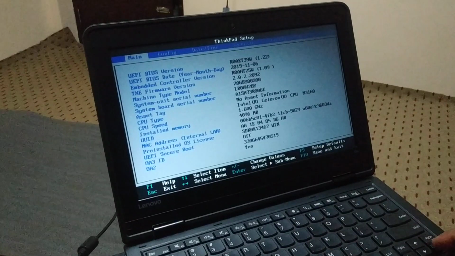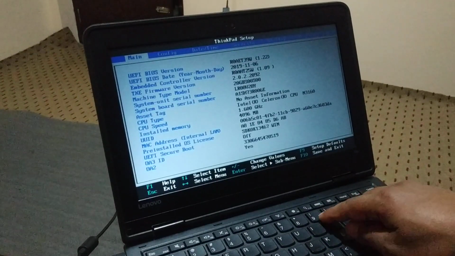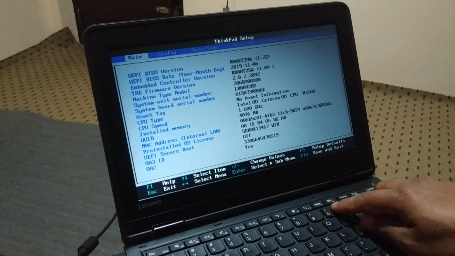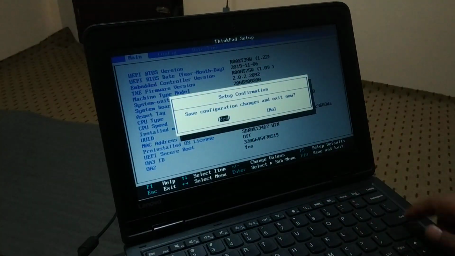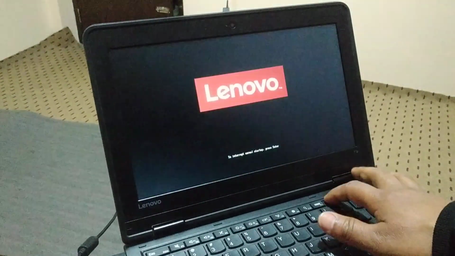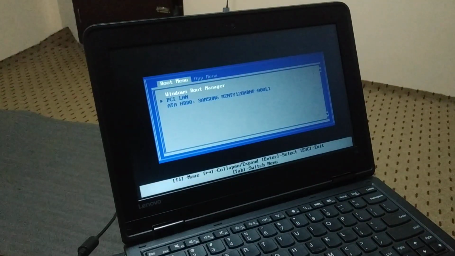So now I'm going to save it. In order to save, you can see it's F10 to save and exit. Whichever key helps you save and exit, you can use that. Now I'm going to press the F12 key. For this PC, the F12 key works.